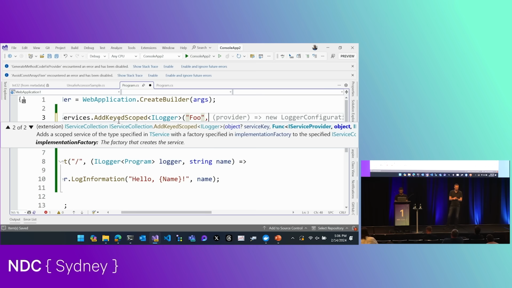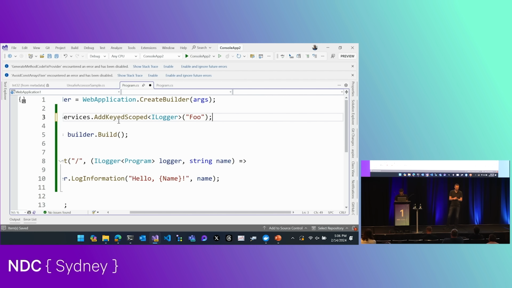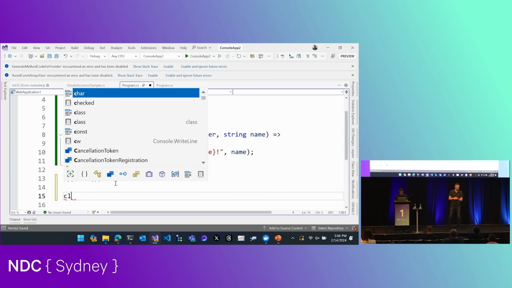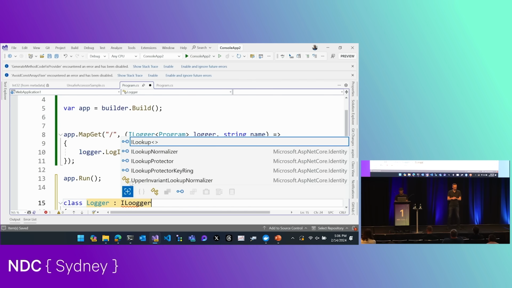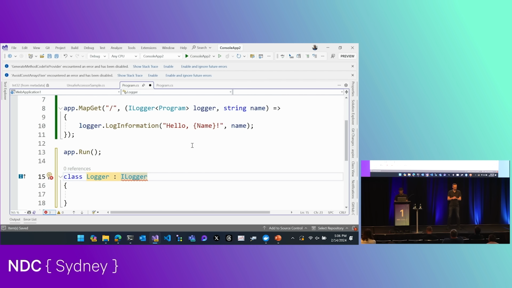Oh my gosh. Copilot has lost his mind. Logger thing. Just a fake logger, just to show the idea. Yeah, it's not working.